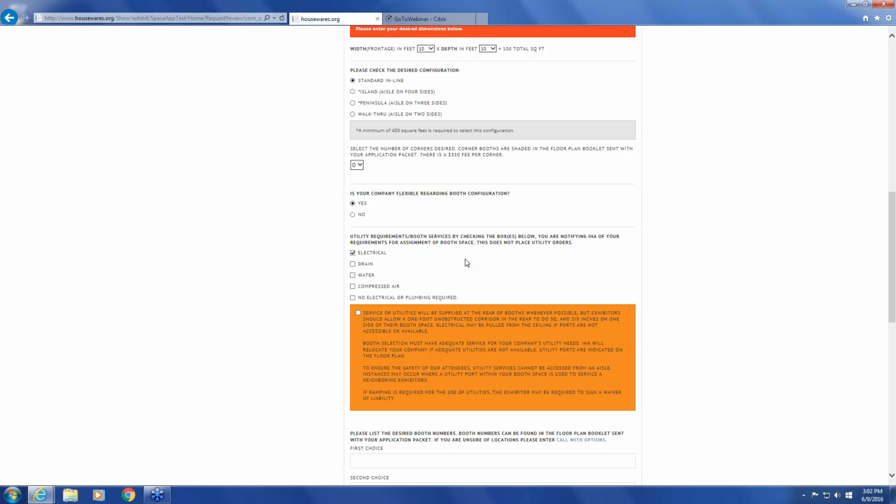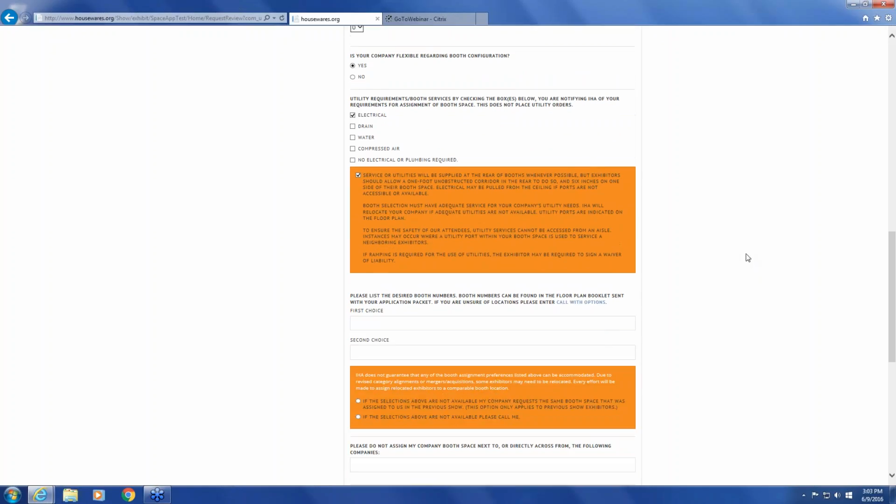Water and drain are very difficult to accommodate if you haven't already had them. IHA does not pull water or drain utilities through other booths, and we are no longer pulling them through aisles and ramping. You'll see here that we have the utility waiver agreement that you need to check the box, that you've read and understand this new requirement.